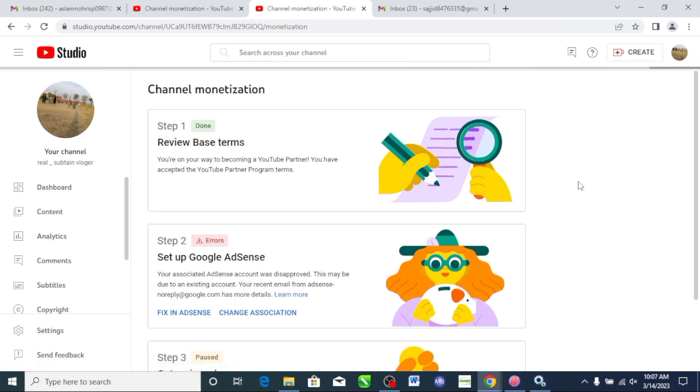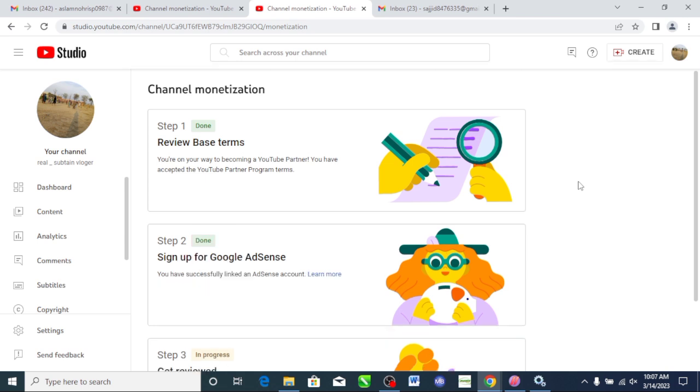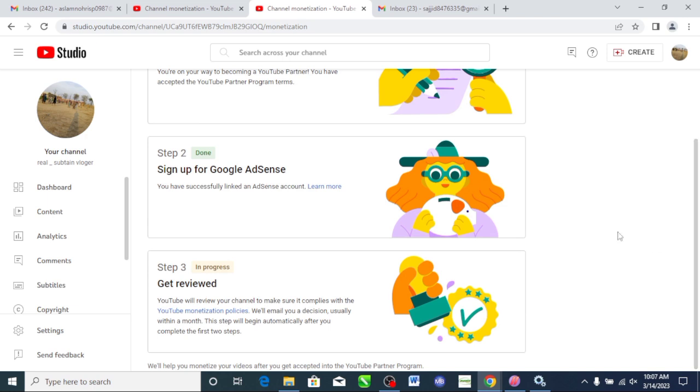As you can see now, it's loading. It's going to change now. So remember, you have to add an approved AdSense when you have this kind of situation. So if you don't want to wait for any approval again, as you can see, it's done. So guys, that's how you can do this. As you can see, step 3 is in progress.